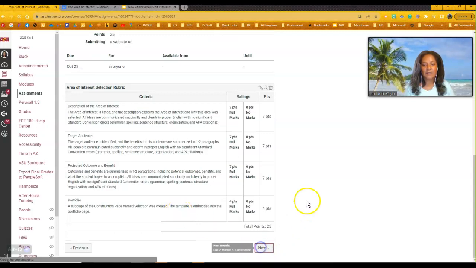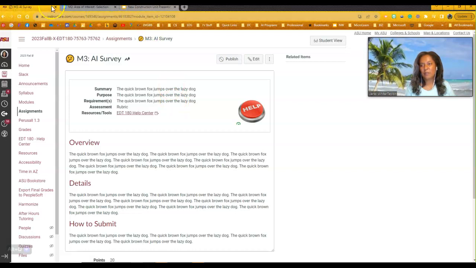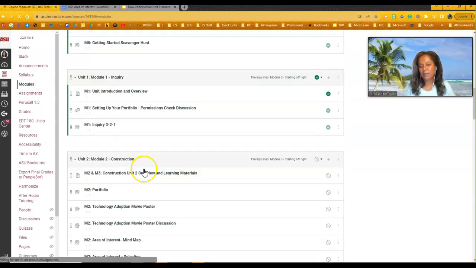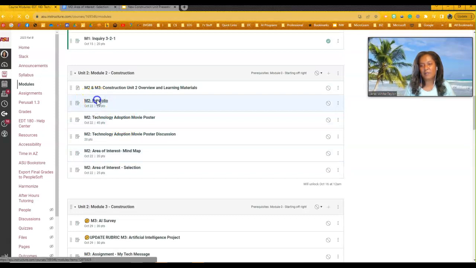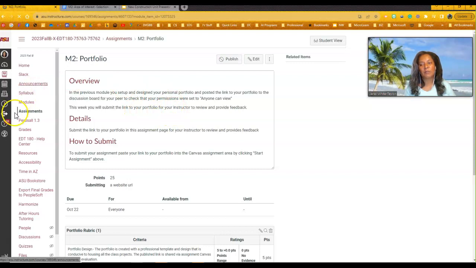And then next is going to be your portfolio submission. So, oops, not that one. Let me go back. I'm going to jump back to modules because I think this is a tad bit out of order. So there we go. Portfolio is right there. If we click on this one, your portfolio assignment is right here. So you created your portfolio last week, and this week you're going to be submitting it.